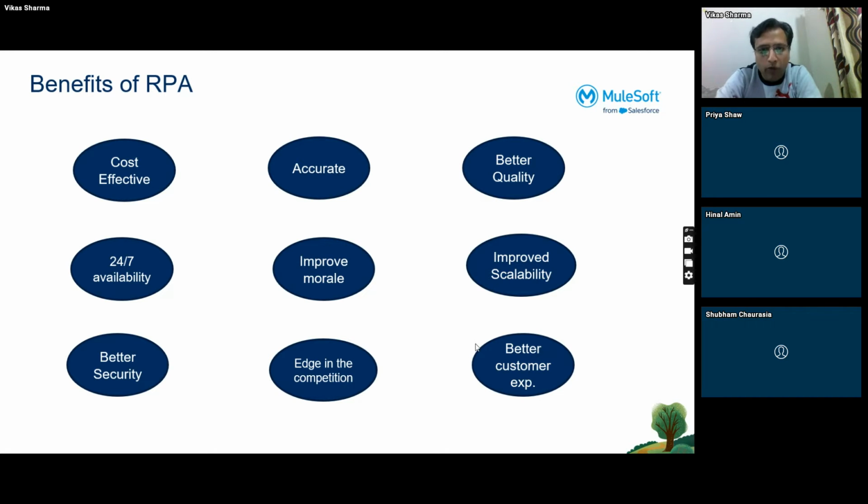It improves the morale of the employees also. Employees are now free of performing the monotonous or repetitive work on a daily basis. They can leverage their time in doing some productive tasks, which will improve their morale as well. Improved scalability. Suppose with the help of RPA we have come up with software bots, and we have automated one department in a company. On similar lines, we can utilize the same bot, duplicate that bot to automate some other department of the same company, so it can be scaled up.